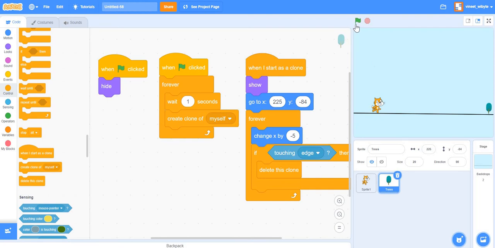Okay, so let's just see this in action. What happens here is that every 1 second, I am getting a clone of the tree walking towards myself. That clone reaches the edge and it deletes itself, because of this particular command. So everything looks nice and on the right track.